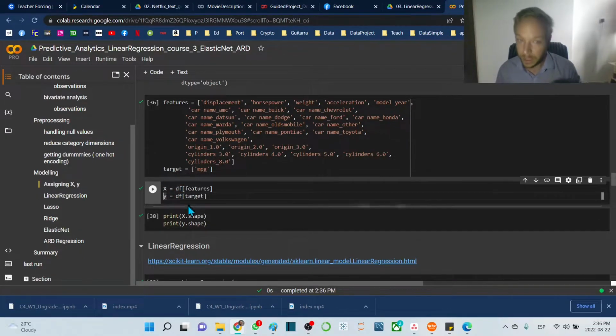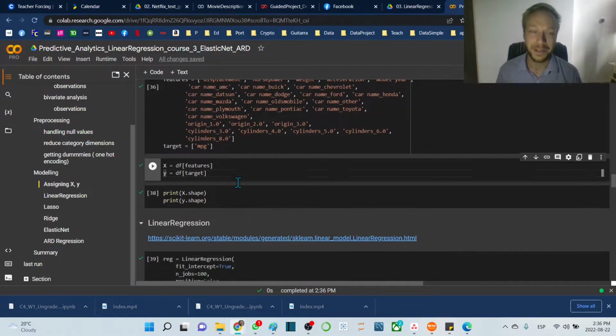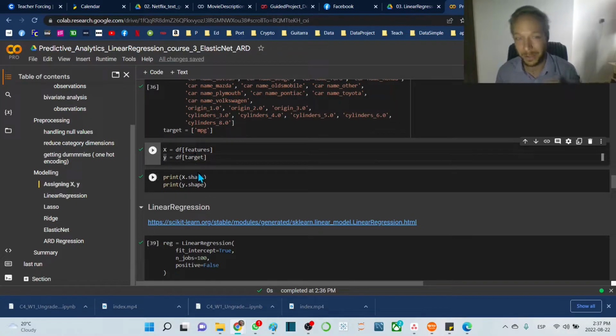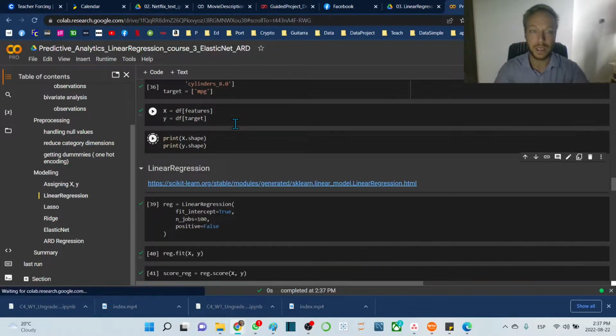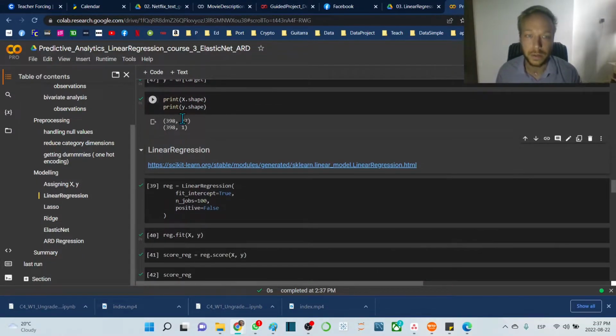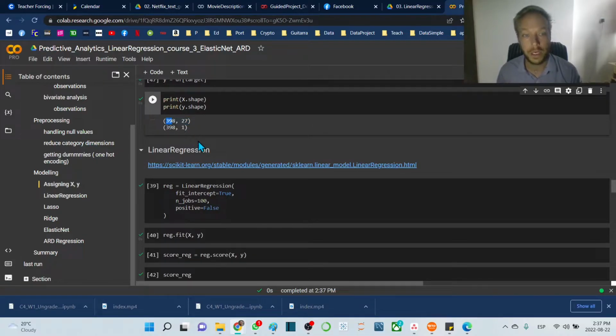If I was doing a train test split, this is right here where I would do it. This is from the first class that I have in my program. We get to the train test split eventually, but at this moment we're not doing that. So I'm just skipping over the train test split, but everything would be the same. Then printing the shape: 27 features, 398 rows.